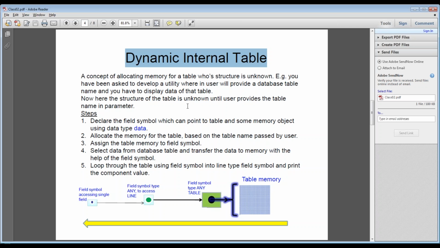There are two ways of creating an internal table dynamically. So what is a dynamic internal table first of all? It is a concept of allocating the memory for a table whose structure is unknown. You do not know the structure of the internal table which you want to create until runtime. When you are executing your program, that time you'll get to know, okay, I want to create an internal table of this type of structure.